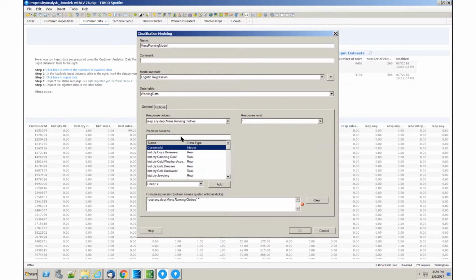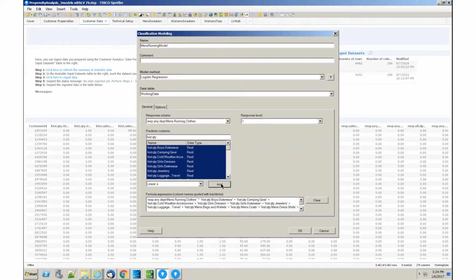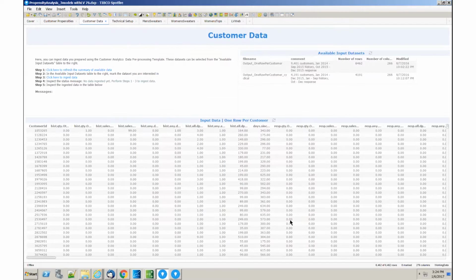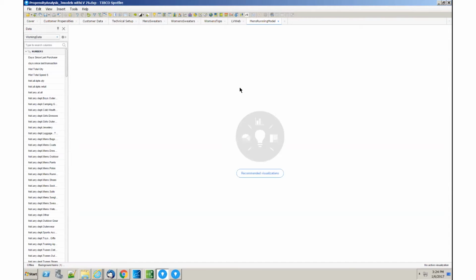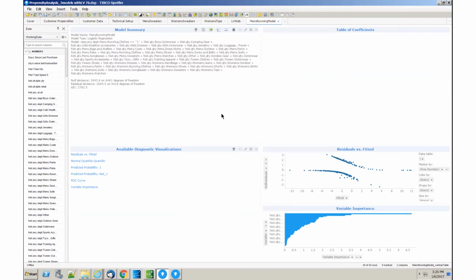And now for the predictor columns, I'm going to look at historical quantities of purchase. Now that I've filtered down to those, I'm going to use all of those as the predictors. I can just grab all of these and add those in as the predictor columns. So there's my model. So I just fit this model. And that model is going to fit. It's quite a significant chunk of data, so it'll take a little bit of time for the results of that model to land in my Spotfire analysis.